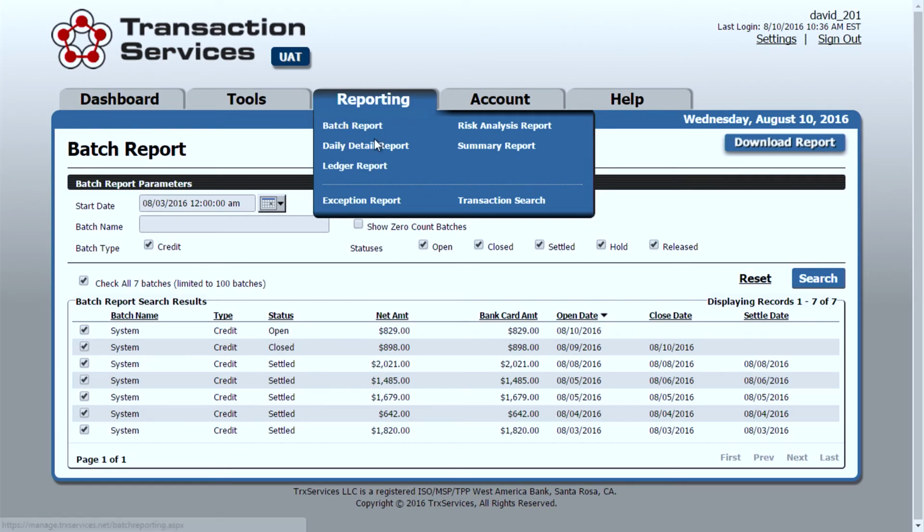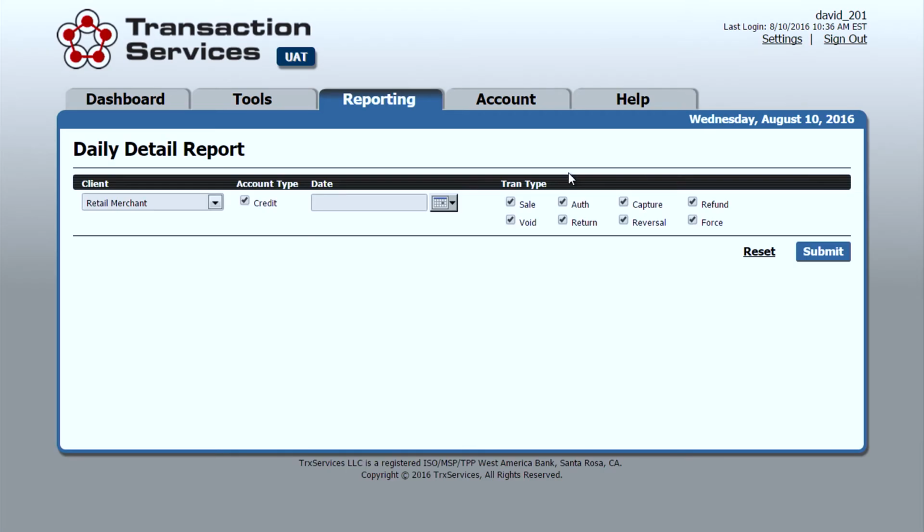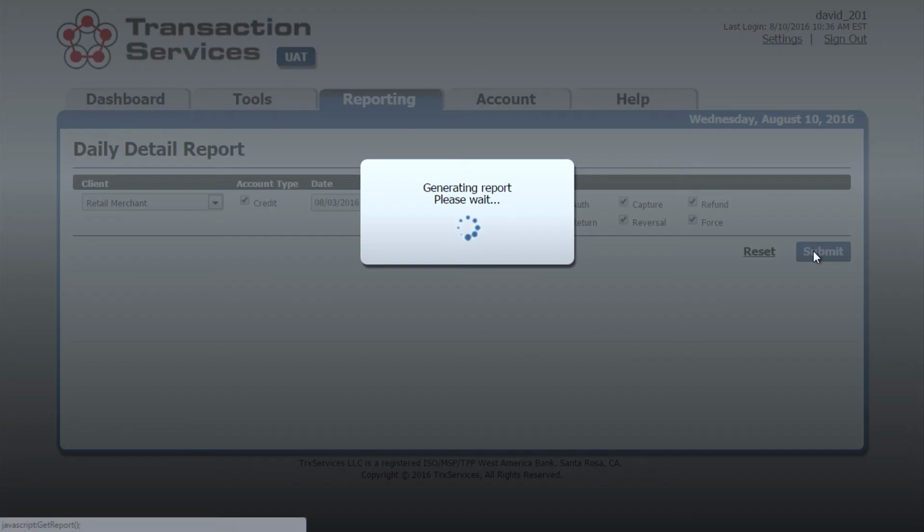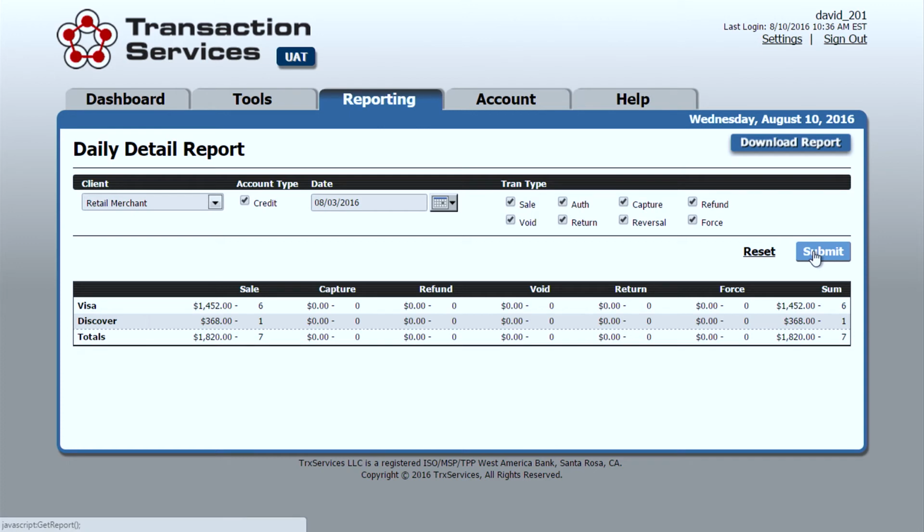In addition to the batch report, we have the daily detail report. The daily detail report is actually very similar to the batch report, but it's based on a 24-hour period. So it allows you to select just any individual day. The only difference between the daily detail report and the batch report is that if you have multiple batches in a given day, the daily detail report will show you all of those transactions combined together. It also gives you a summary, and like the batch detail, allows you to download this into a CSV format.